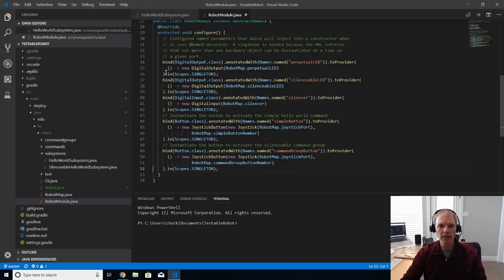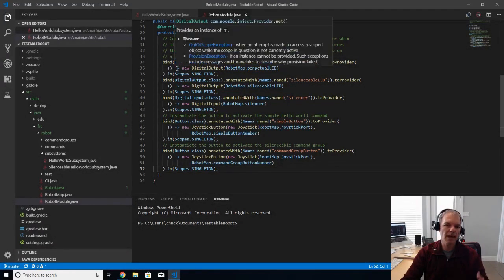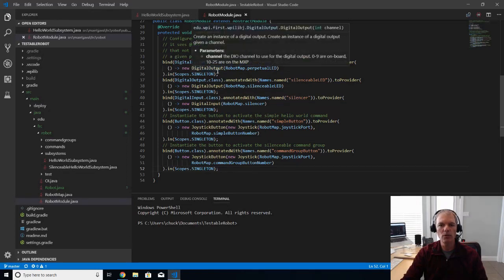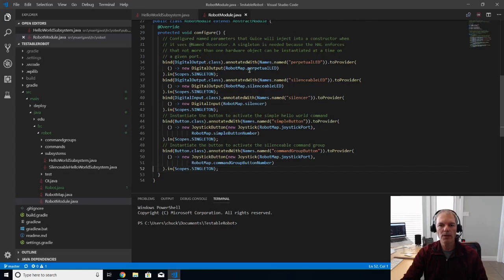So this is how the binder works. The binder is given an anonymous function. There are a couple other syntactical choices you have, but I kind of like using these anonymous functions. I think it's easier to read. So you provide the provider with an anonymous function that simply does a new digital output with the correct constant referring to the robot map. And you'll notice here that's really all that I'm doing in this configure statement.